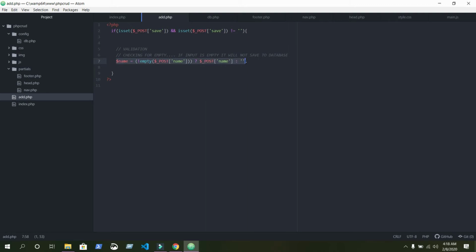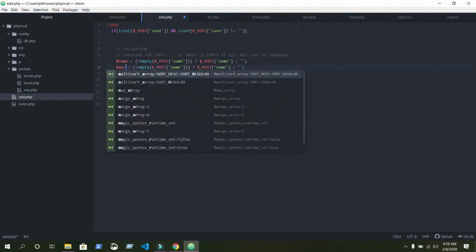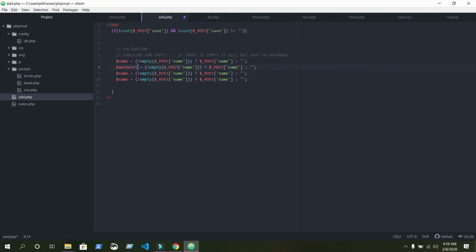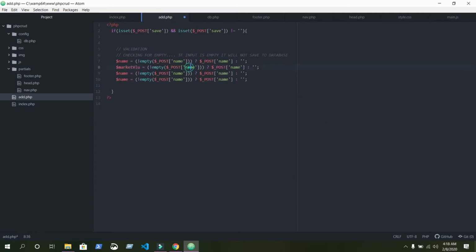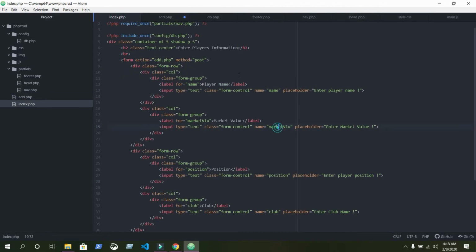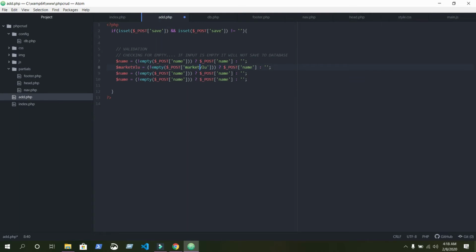Let's copy once again, paste it below three more times. This second one will be for market value. You should copy from this name, because this name should be the same as this post name, because we are getting this post from this name attribute. So this should be the same. By using this post, we are getting this name attribute.